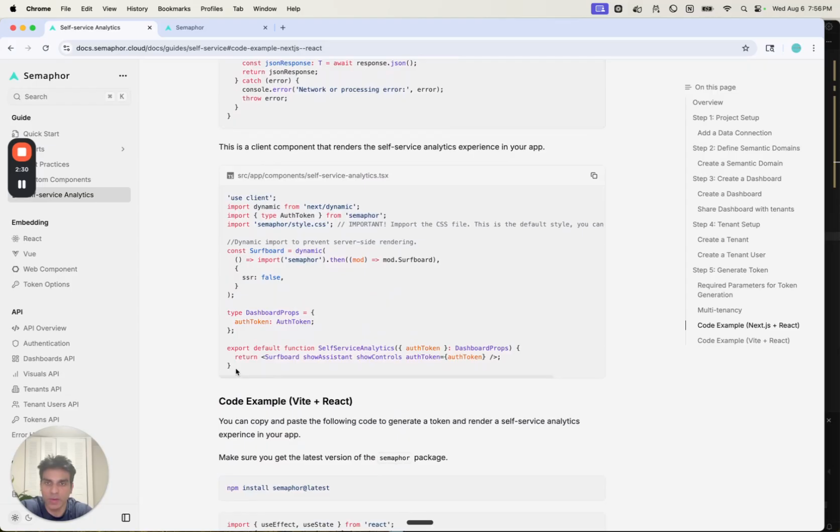And then finally, what you would notice here is within the source app components, we have a self-service analytics.tsx. Note that we are doing a dynamic import here. This is an important step for Next.js because Next.js tends to run the client-side code during the build time, which creates a situation where you might see an error that says it cannot find document or window object. To prevent that, we need to set the server-side rendering equals false, and then we initialize the surfboard component here.